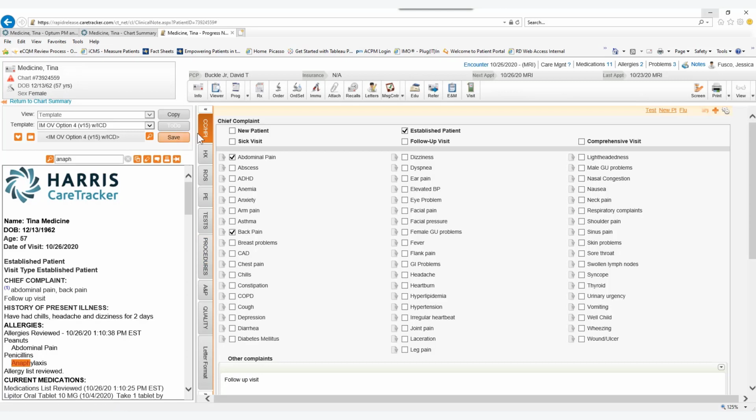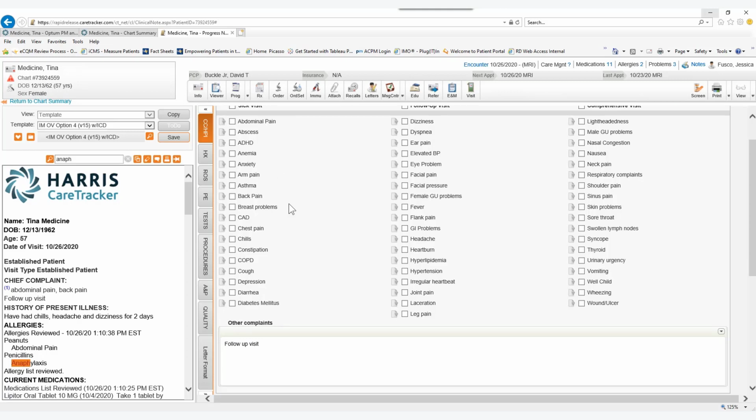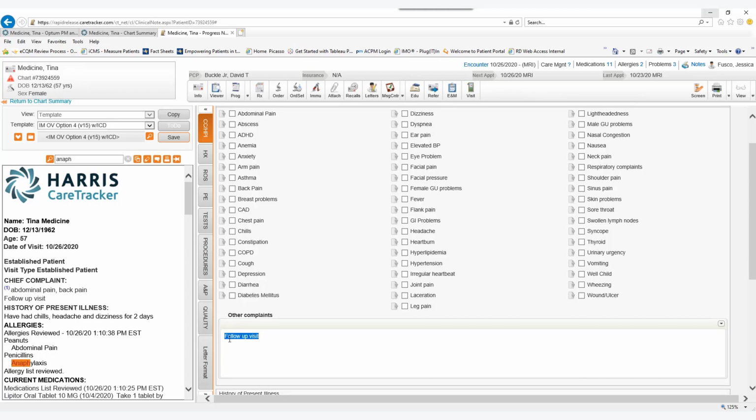To document your progress note, you can begin on the tabs over here on the right-hand side. You'll see here that this particular template, I'm using the IMOV option 4, volume 15. So it has a lot of different tabs. My chief complaint here, I can mark off why they're here, what their complaint is. Now, in here, you can check off as many checkboxes as you need or that pertain to the patient. Or you might not use this section. You might use this section below where it's a free text. Again, it's up to the scope of the practice. It's up to the choice of the provider and how they want to dictate their progress note.